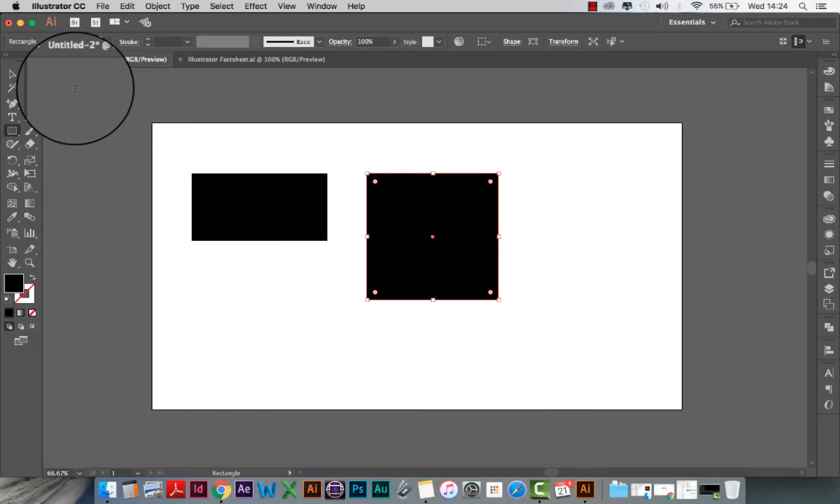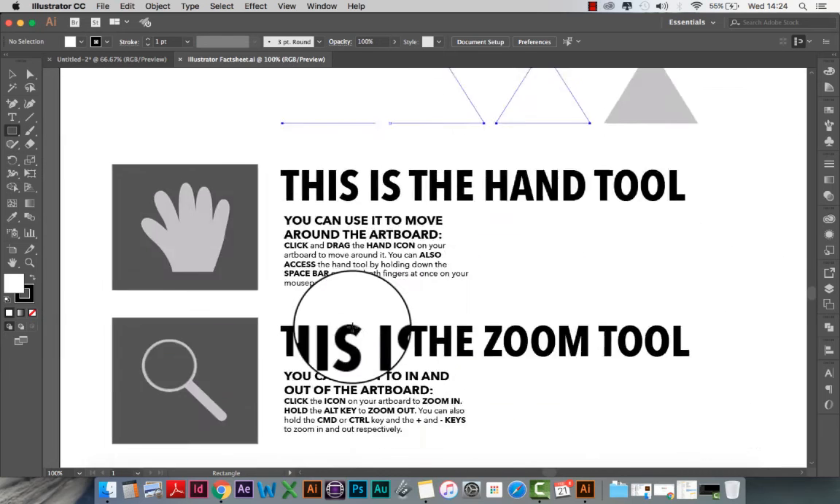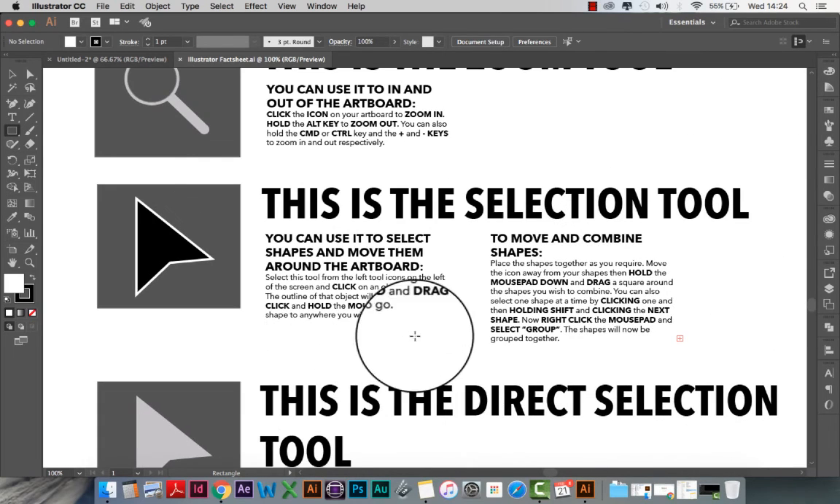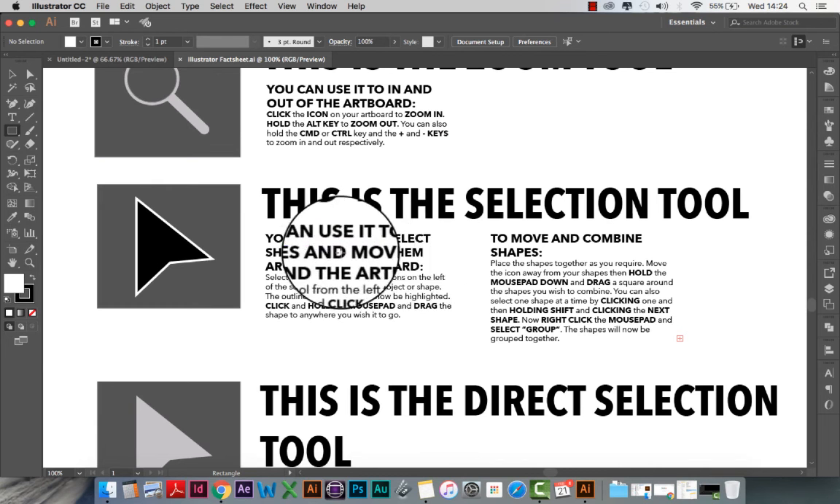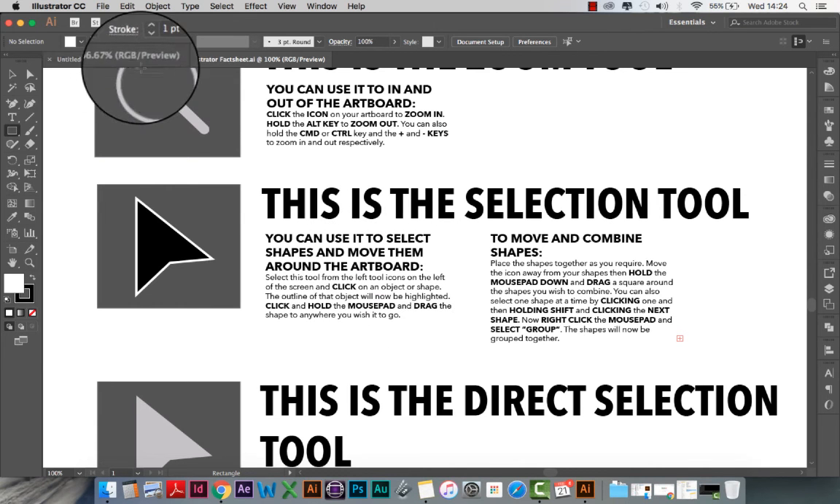Now, a few other things we need to know, or we can do, just to edit these images. This tool up here is the selection tool. I'll talk about it a bit further down. Here it is, the selection tool. You can use it to select shapes and move them around the artboard. That's what it says just there, see?